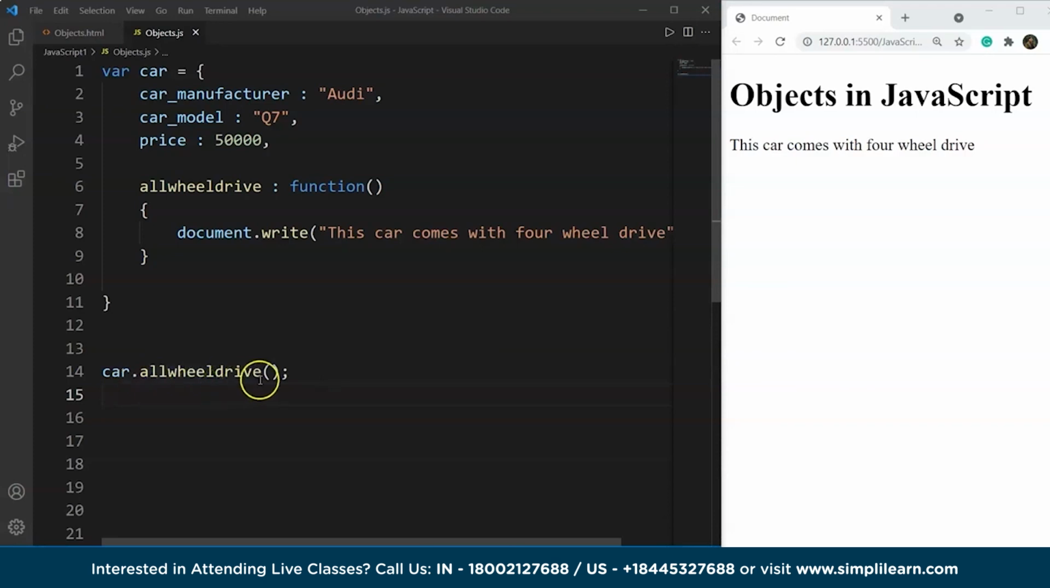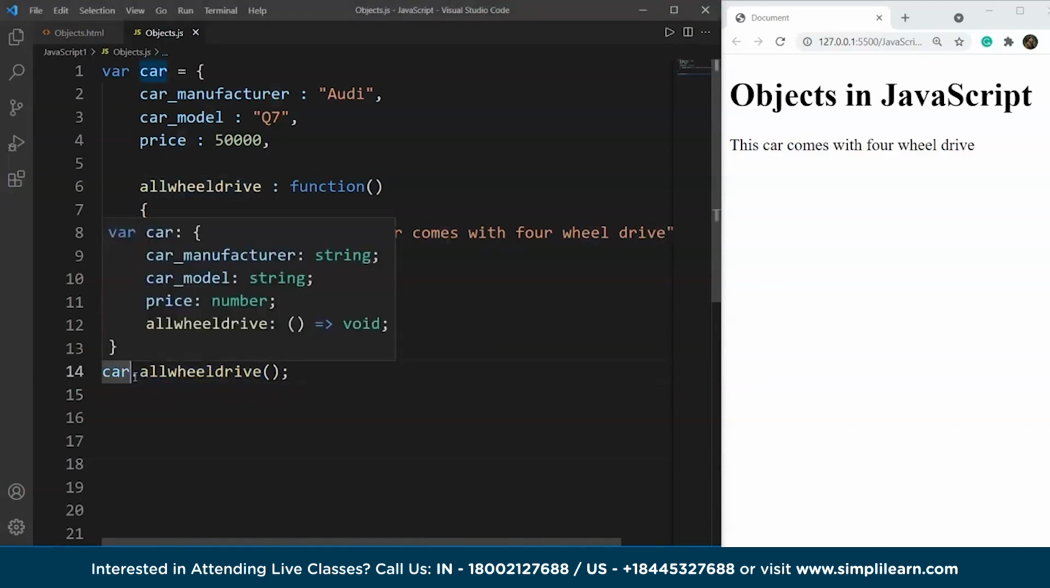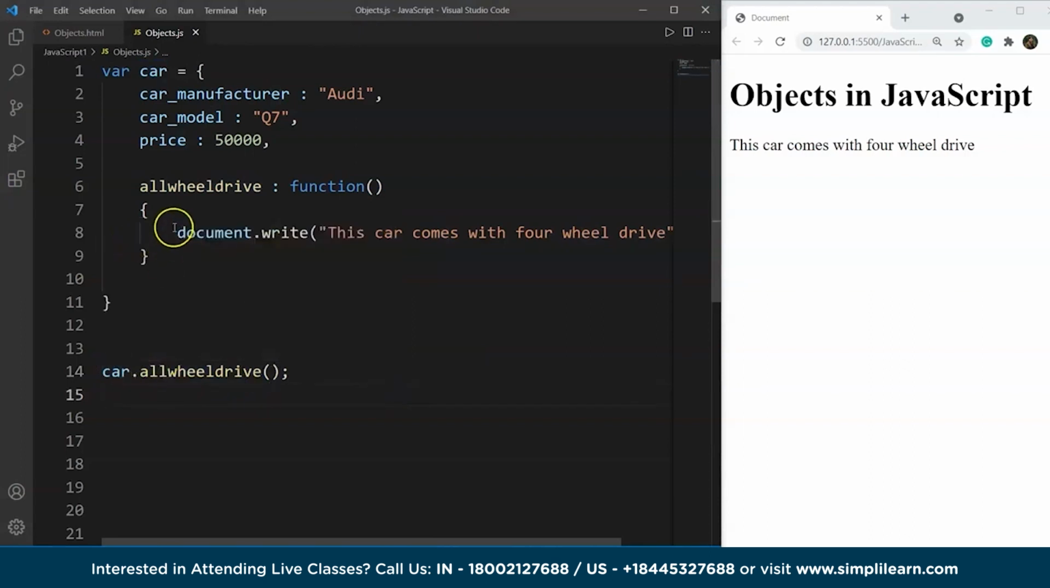When we use this method, we use it with the dot operator and we call that method with the help of the object. So the output was this car comes with 4-wheel drive. So this was something we did in the previous video.